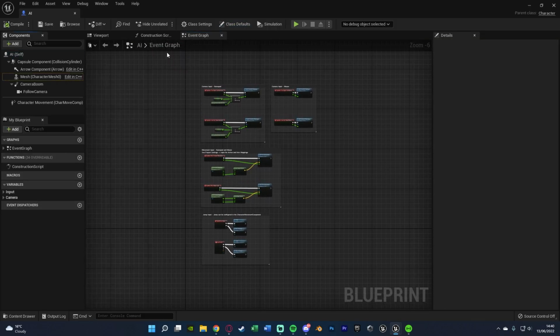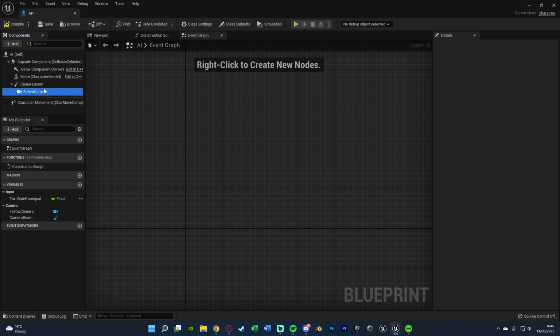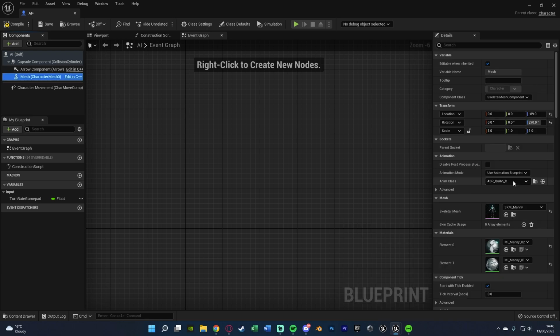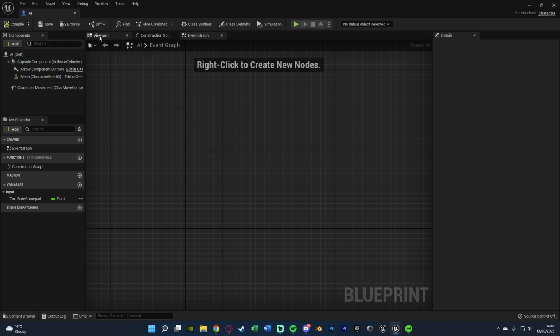I'm then going to delete all the code and components that I don't need, for example the camera and all that stuff, and I'm also just going to change the mesh over to be the male mannequin instead of the female one, just to make it slightly different. So we'll compile and save that there. And the reason why I duplicated the character blueprint is just because it has all of this good stuff here already set up for us. Obviously you can get that as well by just creating a new character blueprint, but this is just an easier and quicker way of doing it.